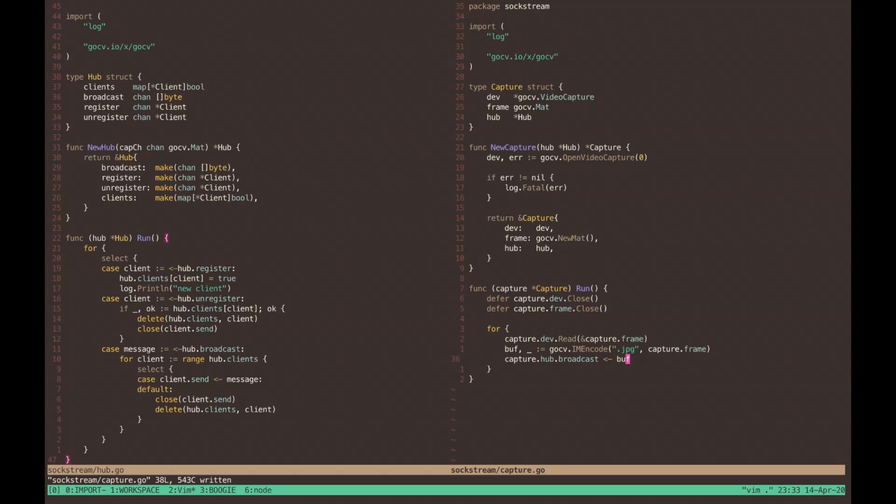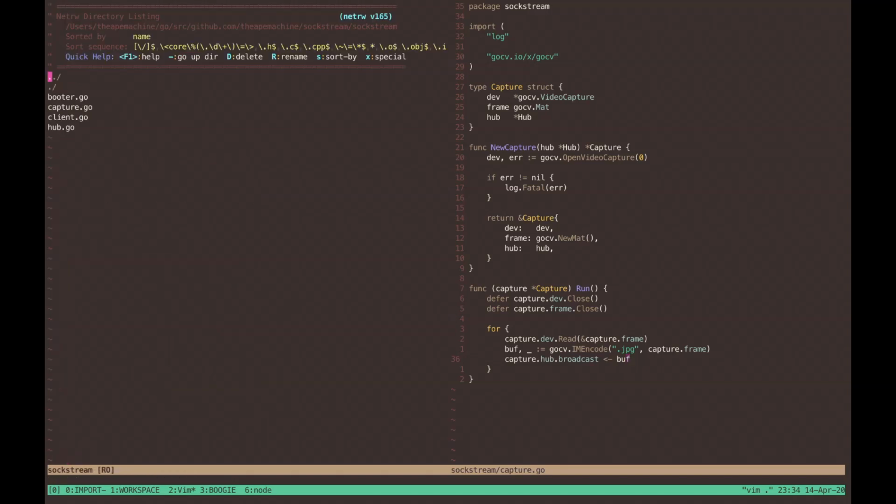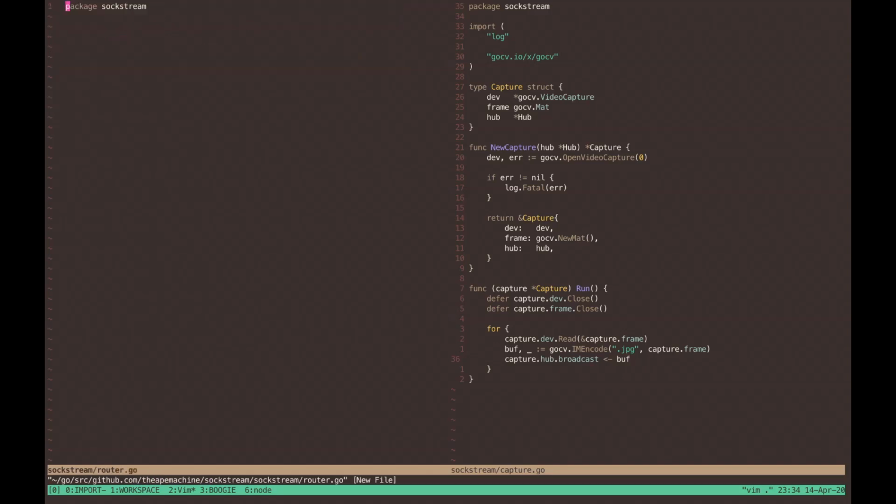So I think we're pretty close. We need a couple more things. We now have the capture, the client, the hub. We still don't have the router. We do need a router, so let's create that now. I'll leave that other one there and create a new file, router.go.